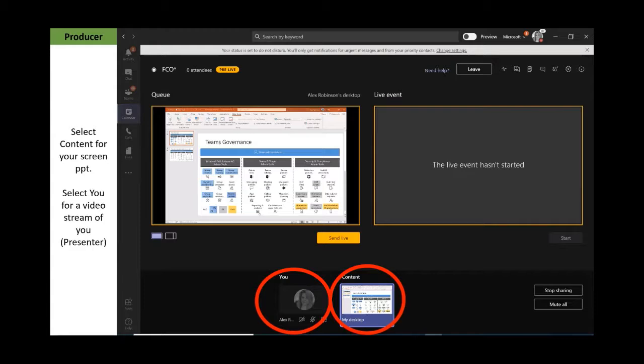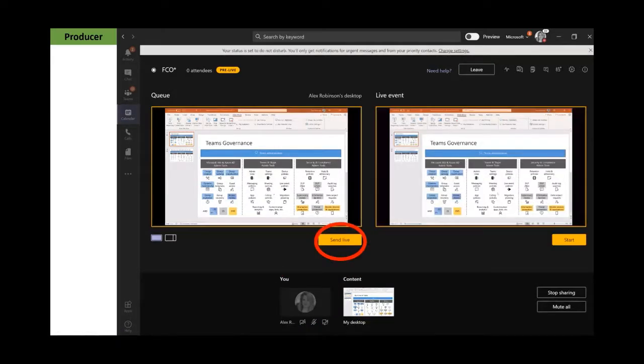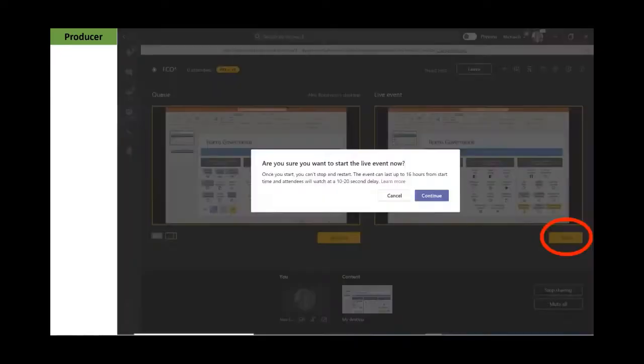So I can now see that I'm speaking. I've got my content ready to go and lined up. And clicking send live is actually quite a confusing button. It doesn't actually send it live, but what it does is it pushes your content into that right hand pane. So anything that goes into that right hand pane is, as soon as you click start, what your attendees are going to see. So I've just clicked send live here and I've got my pane replicated on the right hand side. So once I'm happy with everything, I could then click start to actually kick off the live event.